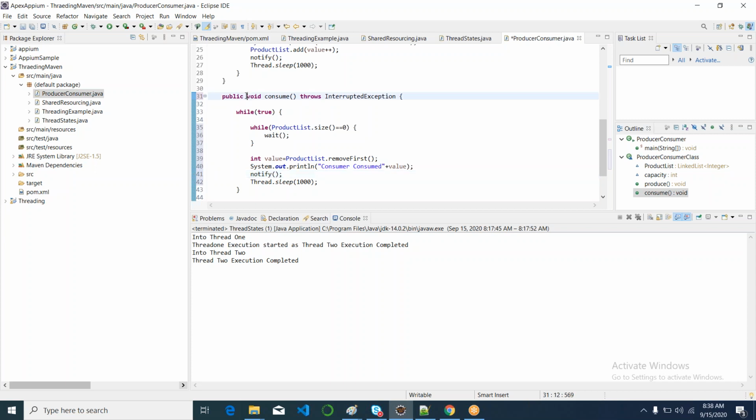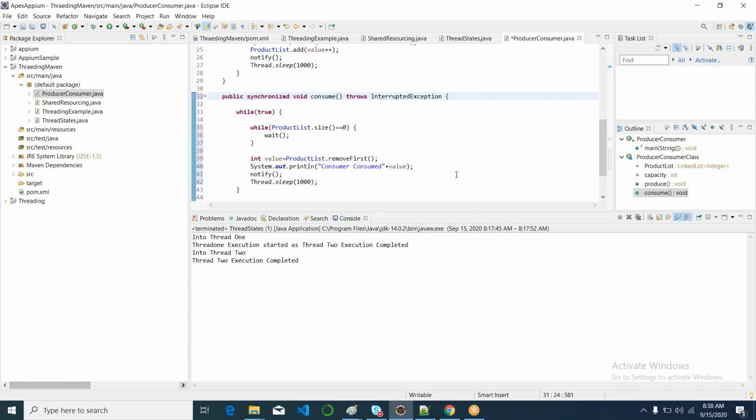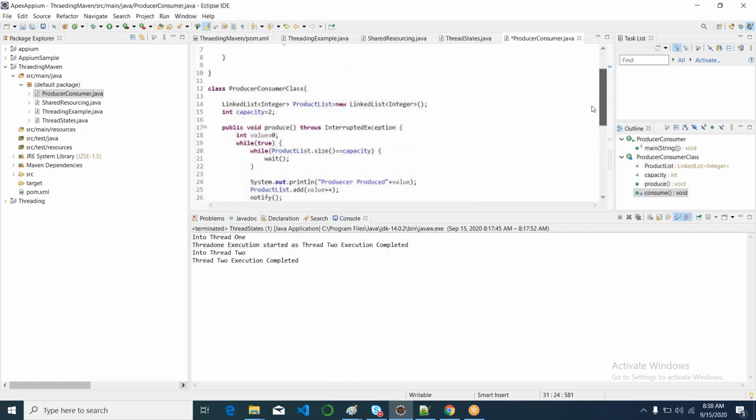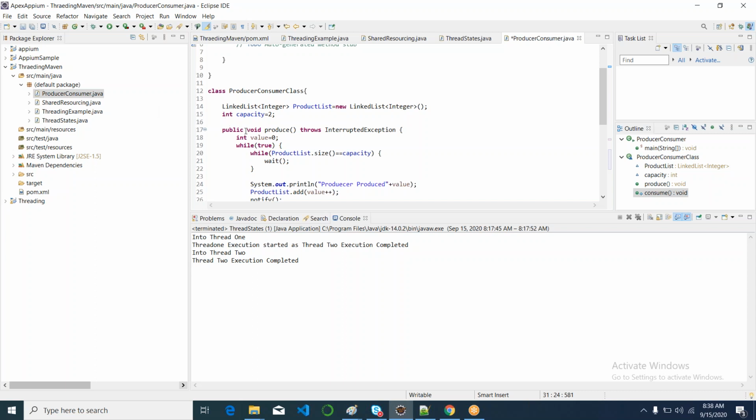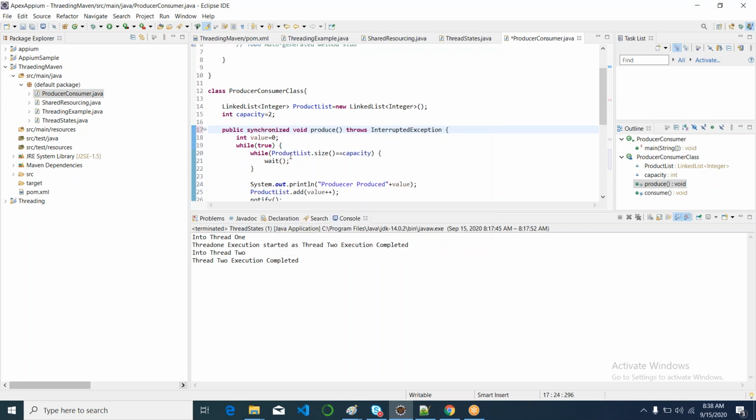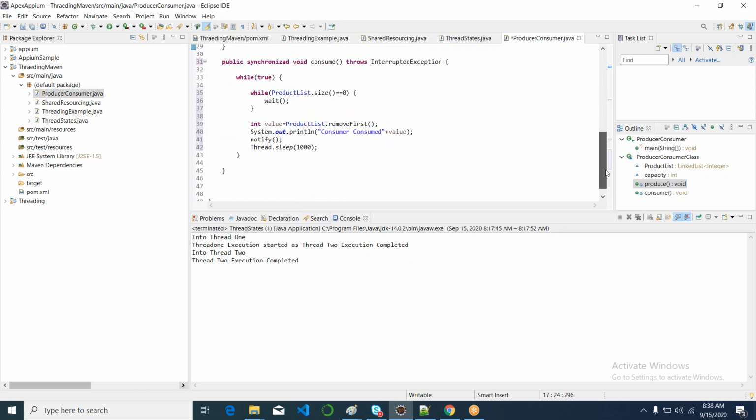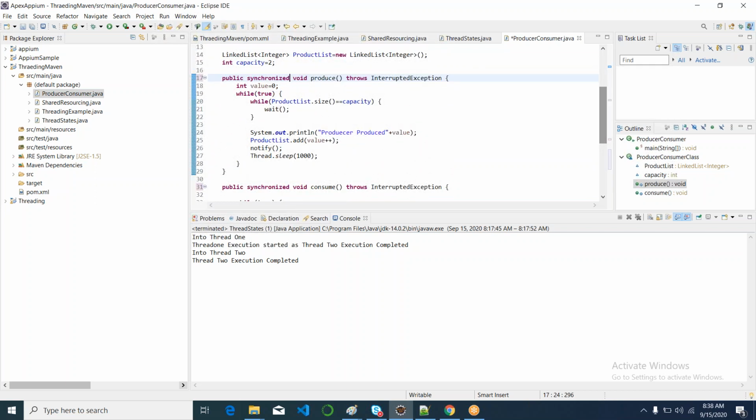This method has to be synchronized because it's a shared resource. Only one thread has to access this at one time. So I'm giving synchronized here, and this also has to be synchronized. We are done with the producer and the consumer, and we also understood this, right?